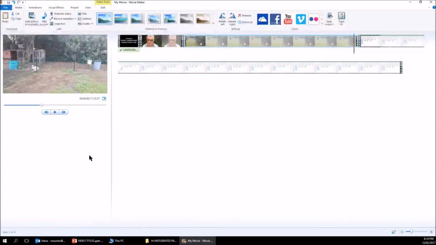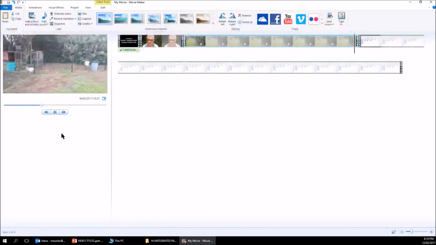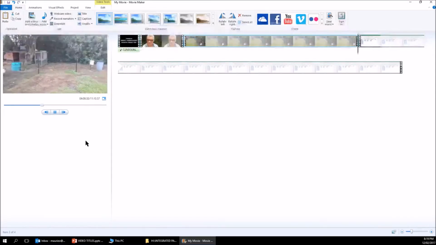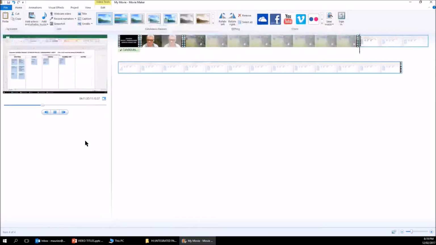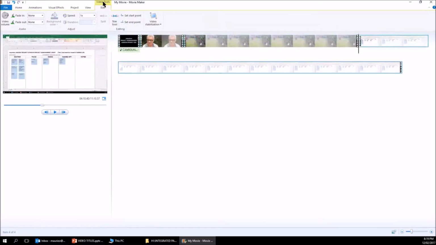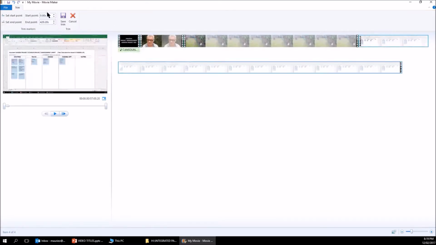Look at how it goes. We'll go back and now look and see how that fits into our project management. So here's the garden. Probably a couple of seconds that we can take off there. So we go into video tools, trim tool, and we'll take maybe 2 seconds off the front. Let's see how that goes.